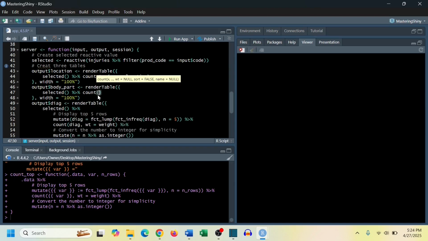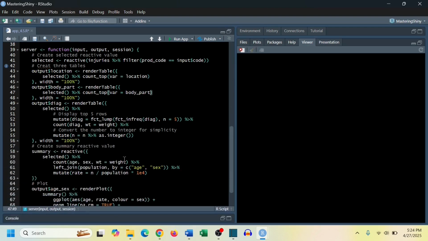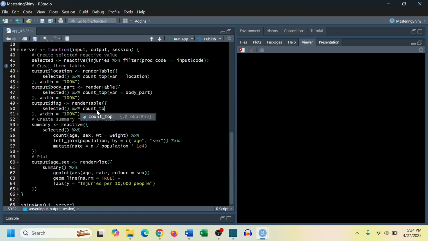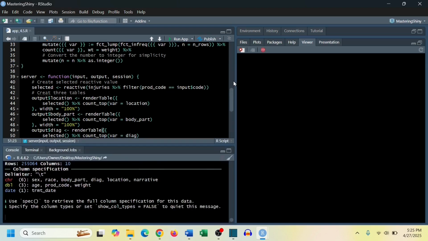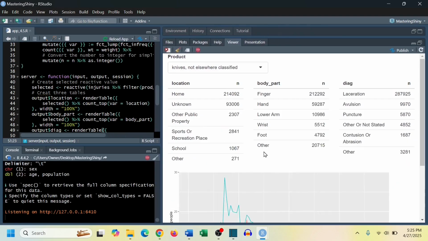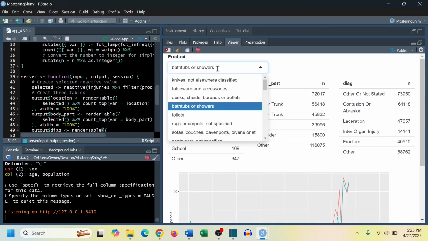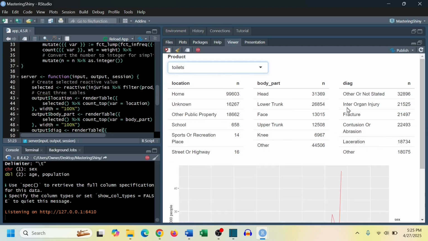The second table is count top, hit tab, variable, and what was it? Body part, right? And the third table, count top, hit tab, variable, diag, right? And so you see how it's a lot more concise and readable with the function. And run app, there you go, right? Okay, so we're done with improving tables.